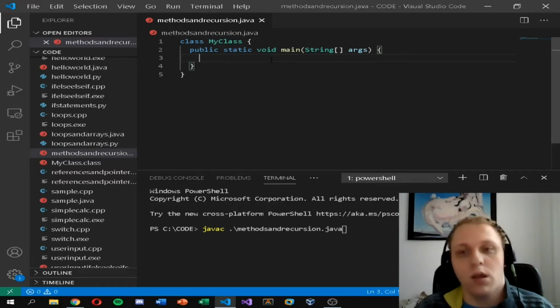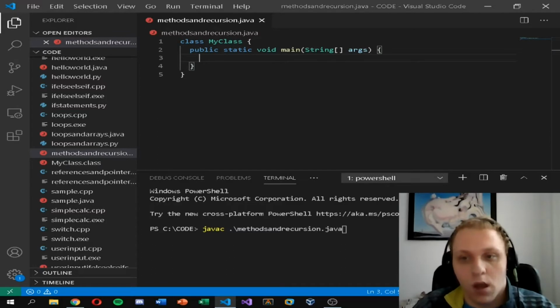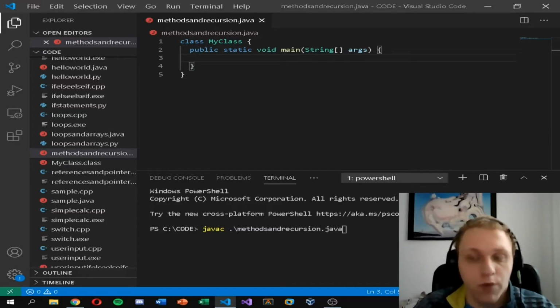So first we're going to cover what methods are. So what are methods? Methods are essentially a block of code that runs when it's called.